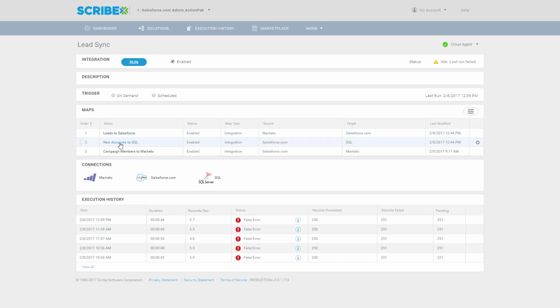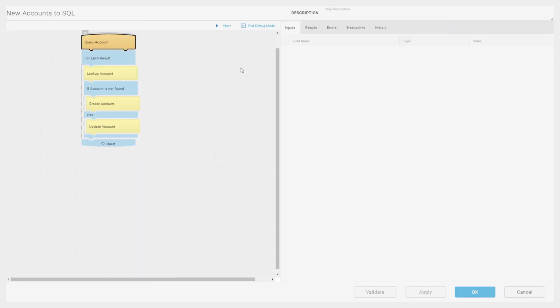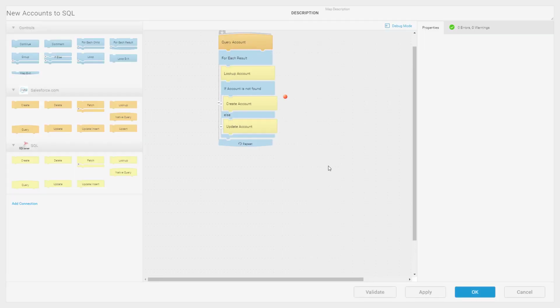Looking at a more complicated example, this is doing a little bit of cascading logic. So if it's not there, create it. If it is there, update it. With any of the design principles inside of Scribe Online, I'm able to use an inline debugger to bring data back and walk this through live. I can utilize breakpoints just like I would if I was writing custom code. This is really handy for creating a new integration or troubleshooting an existing one.